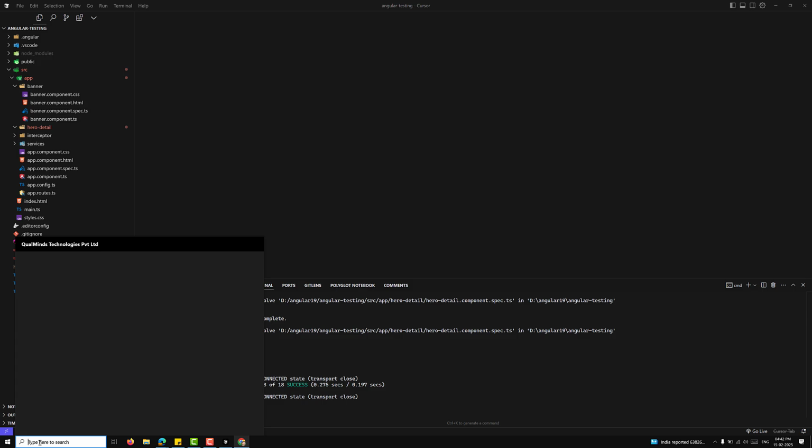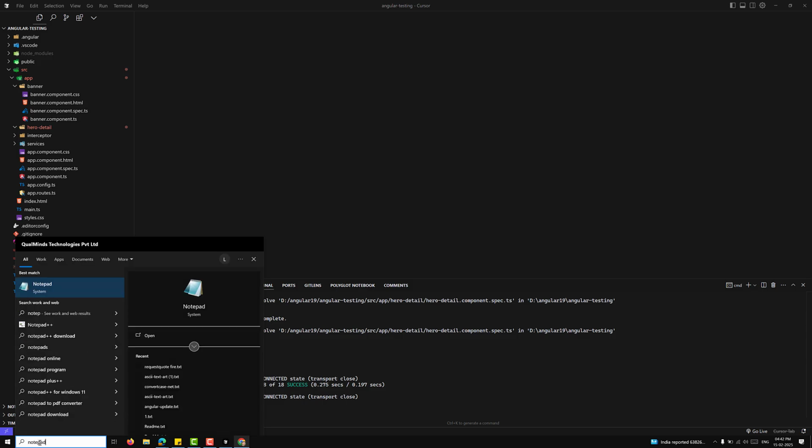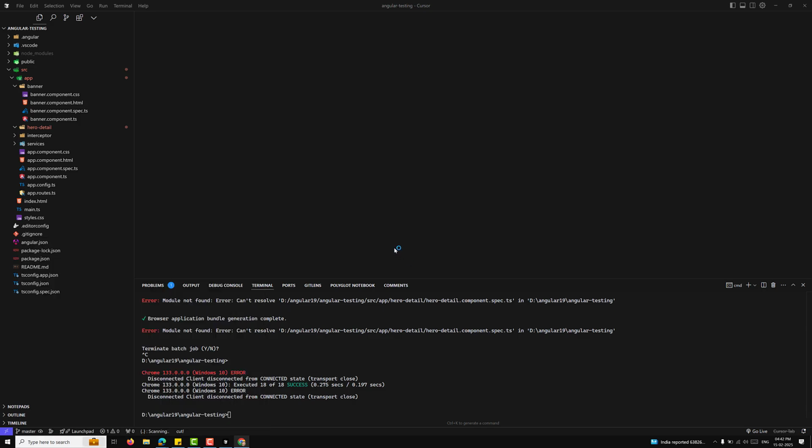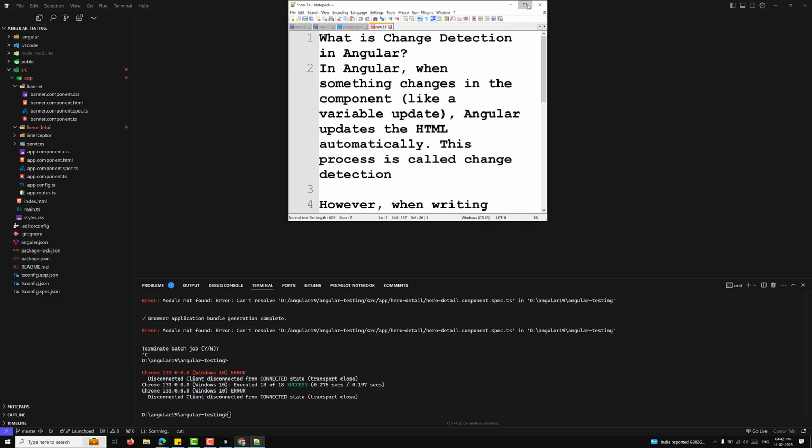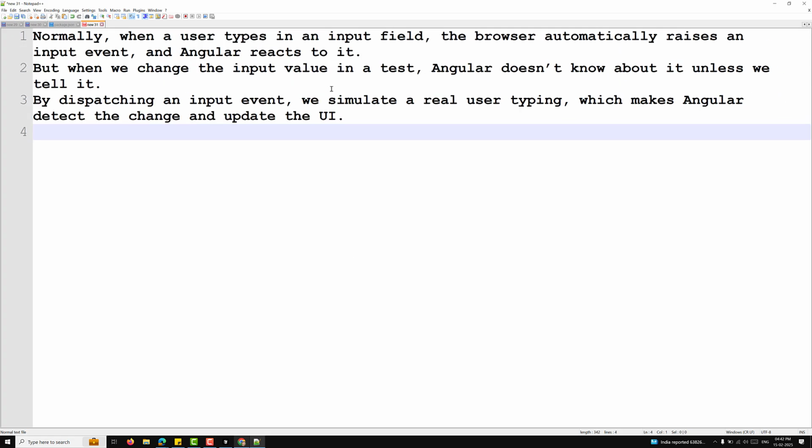Let's open Notepad++. Let me open this one. Fine. So normally when a user types in an input field, the browser automatically raises an input event and Angular reacts to it. But when we change the input value in a test, Angular doesn't know about it unless we tell it. By dispatching an input event, we simulate a real user typing, which makes Angular detect the change and update the UI. So that's why we will be using dispatch event.